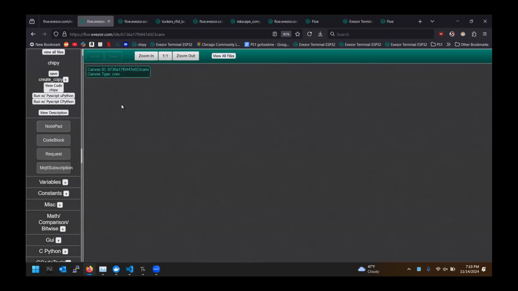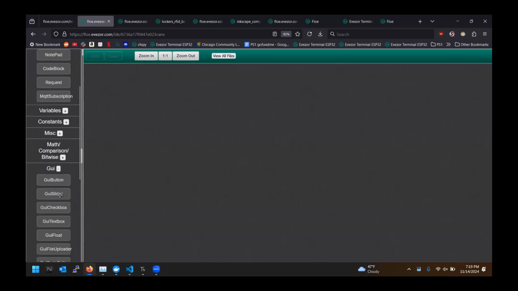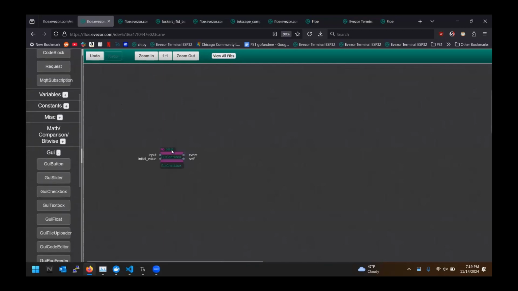Okay, so here we are, and we've got a blank canvas. Have any of you guys ever used Node-RED? Okay. So all your flow-based programming is kind of the same idea here. You're going to have some kind of elements that you're going to drag onto the canvas. These elements are like objects like you'd have in Python. So I can try and make this a little bigger if that helps.